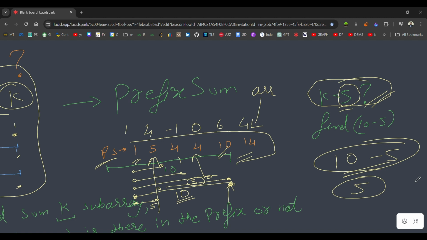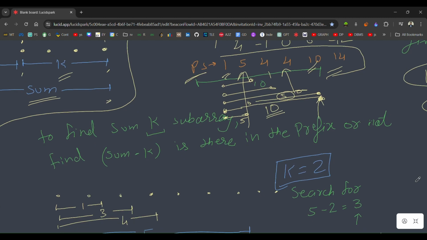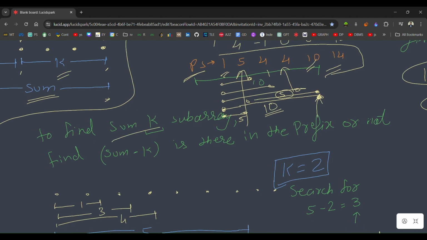So what I am basically saying, from here till this index, summation is 10, and I have found that from here till this index, summation is 5. So can I say this is a subarray that has summation 5, right? That's how we are going to solve this problem. So to find sum k subarrays, find whether sum minus k is there in the prefix or not before it.